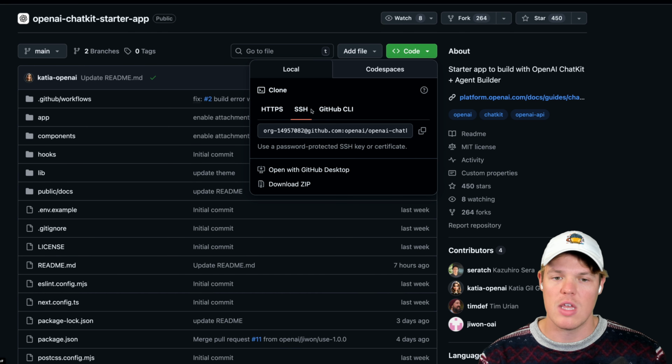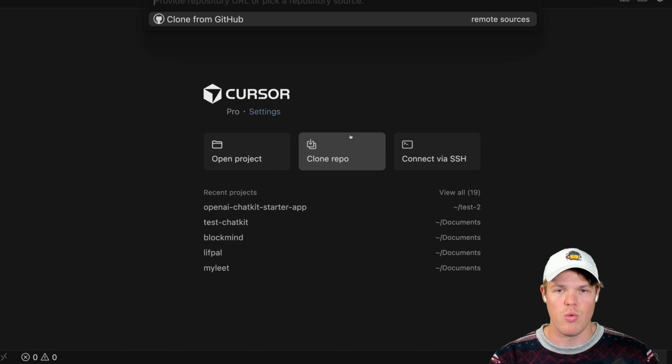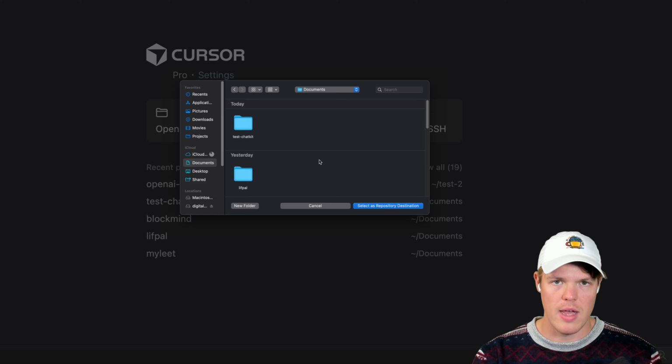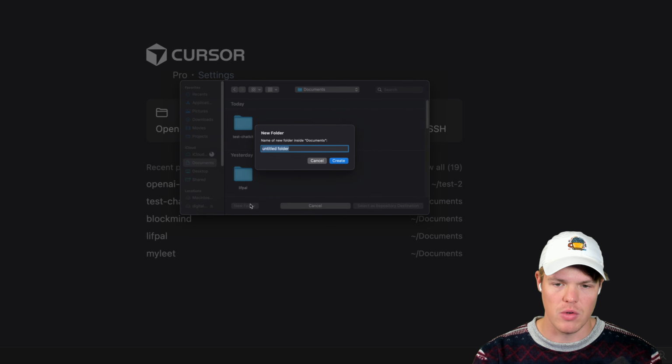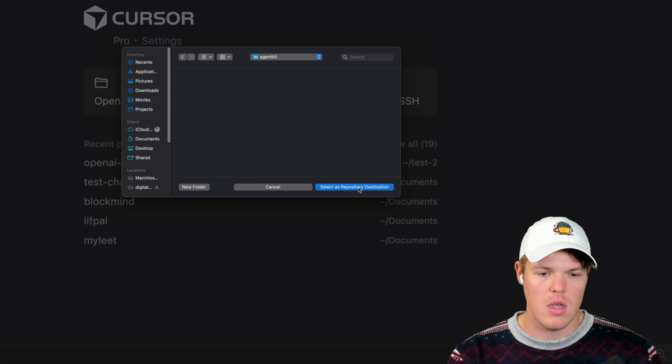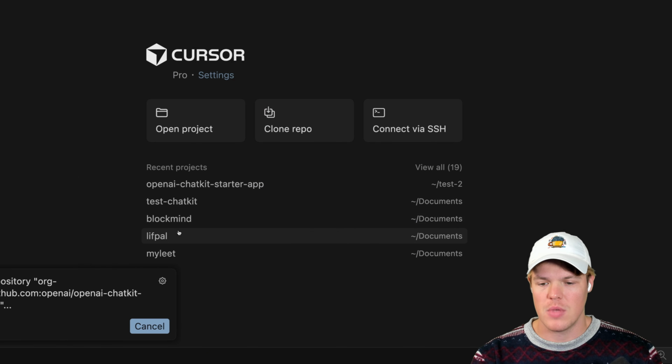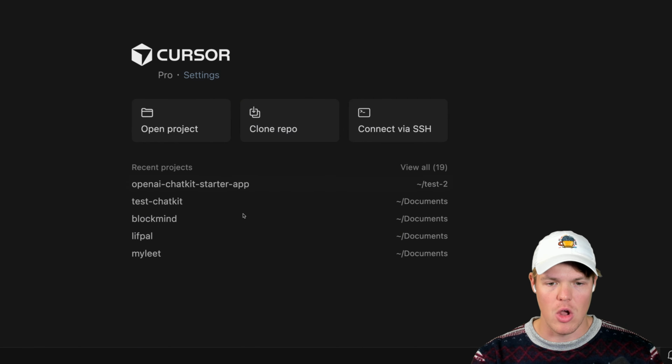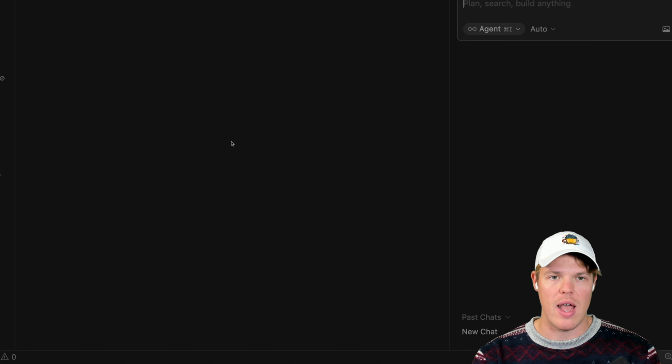For now, assuming that you already have a connection to your local computer, I'm going to copy this and I'm going to simply clone repo and paste this URL. Once you do that, it wants to put the code somewhere. So I'm gonna hit new folder here. I'm gonna call it agentic, create. And I'm gonna say select repository destination. It's going to quite literally download the code. I'm gonna open a new window. Once we do that, we now have our nice little starter app.